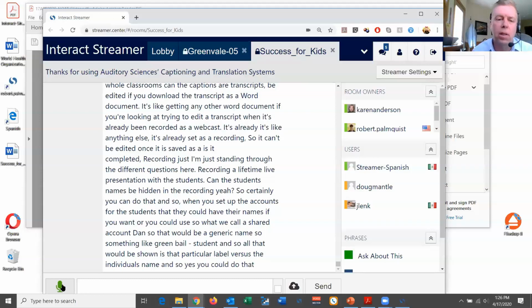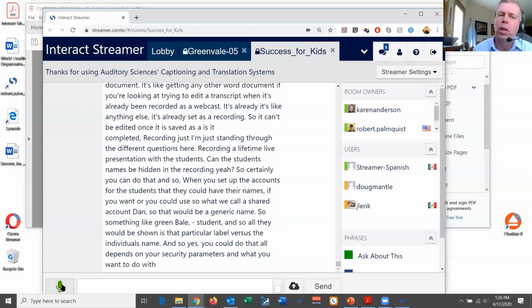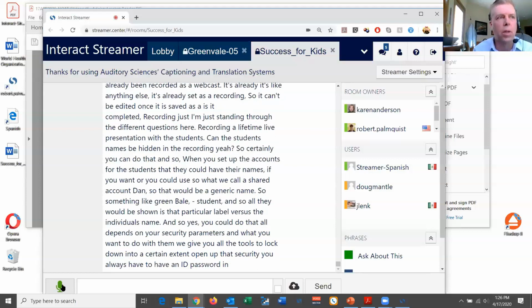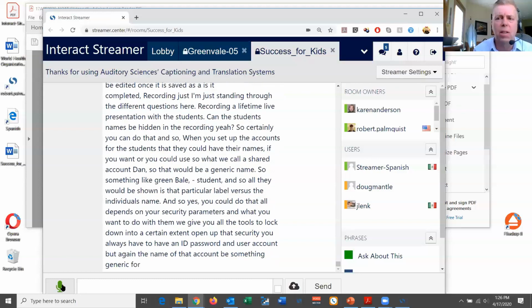It all depends on your security parameters and what you want to do with them. We give you all the tools to lock down and, to a certain extent, open up that security. You always have to have a password and a user account, but again, the name of that account could be something generic versus specific to a student.